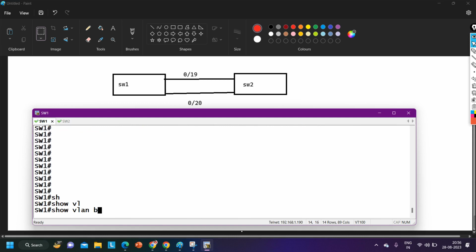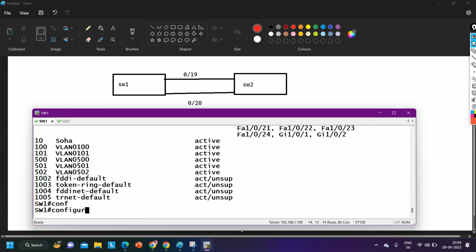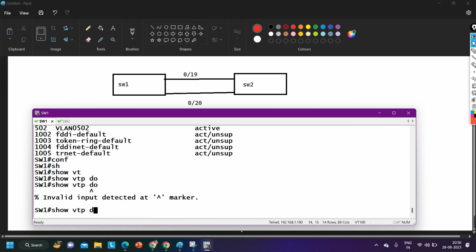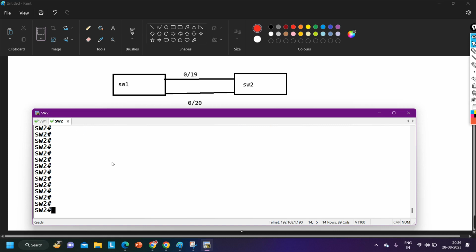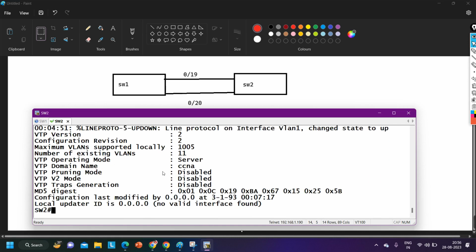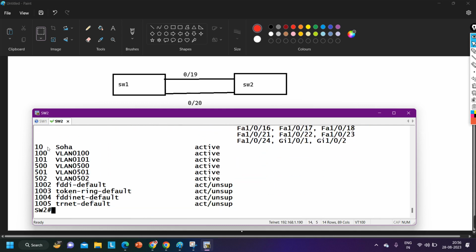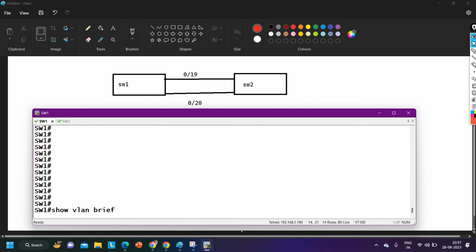Now let me verify the VLANs. So show VLAN brief. So there are some VLANs. First of all, let me delete the VLANs. And show VTP status. So here the domain name is CCNA, and on switch number 2, show VTP status. VTP is already configured, domain name is CCNA. So that's why you can see the VLANs are synchronized. On both switches, we have VLAN 10, 100, 101, and here also I think we have the same VLANs.